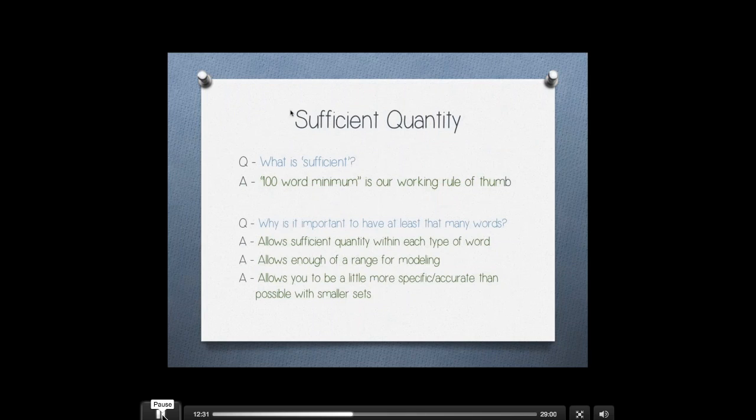And Erin and Caroline, we've all agreed that that's an okay working definition of sufficient. And the reason we're looking at a 100-word minimum for our communication system to start is we need lots of different types of words, right? We're going to talk about that in a minute. We need enough words that we can use for modeling, for talking to our child as we move through life and activities. We need to have enough words to kind of point to.